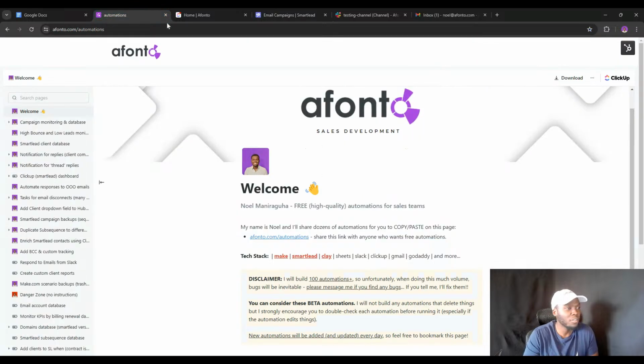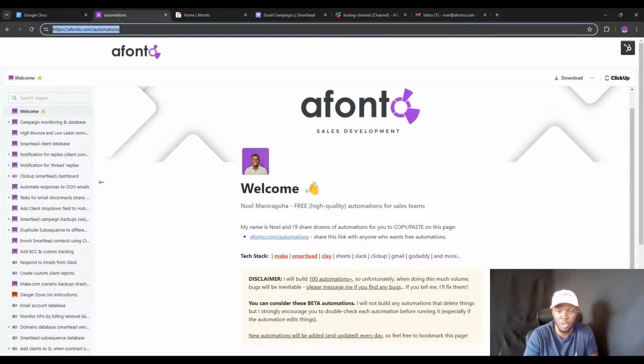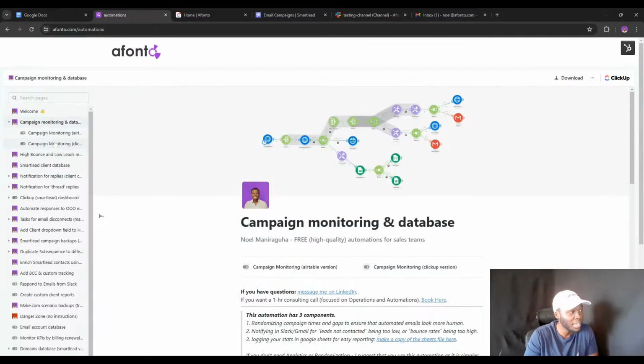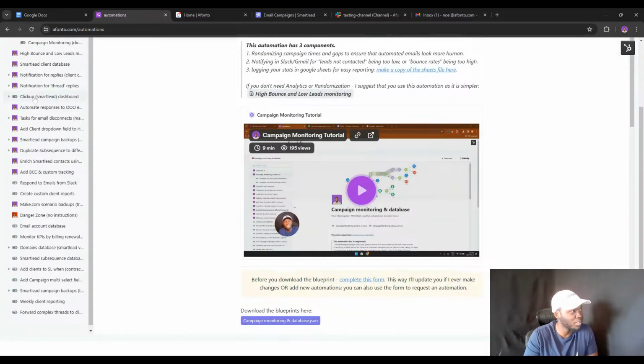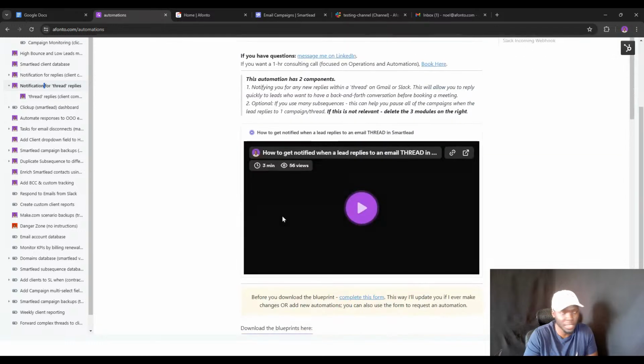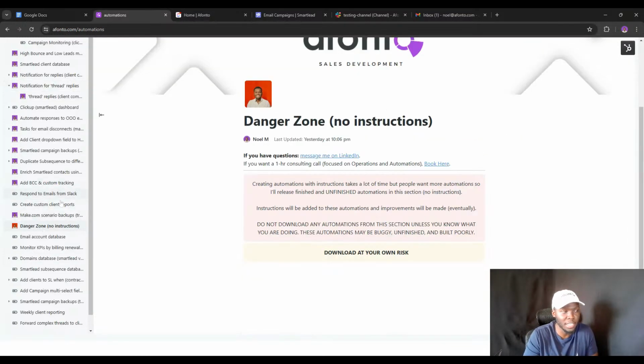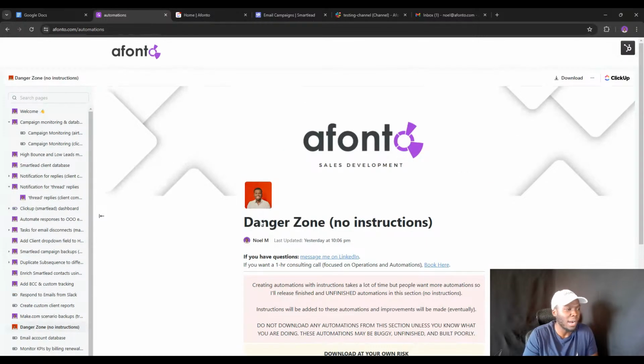All of the automations we build can be found at afonto.com/automations. Most of the automations I already have at the present moment have instructions. The ones I'm going to be releasing today are in the section called Danger Zone. Danger Zone simply means that there's no instructions, so you would basically have to download the automations and then build them on your own. But obviously, we're going to be building them together.